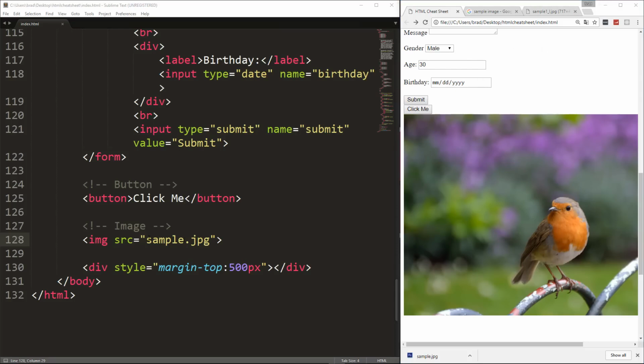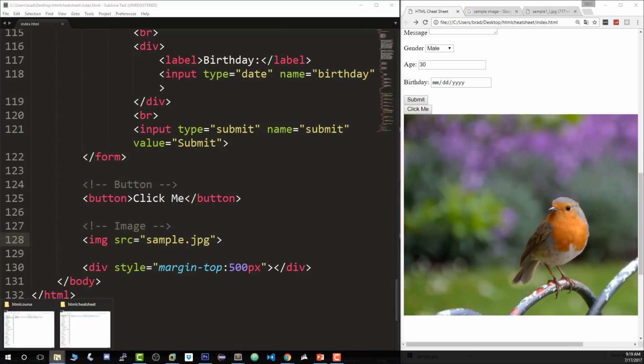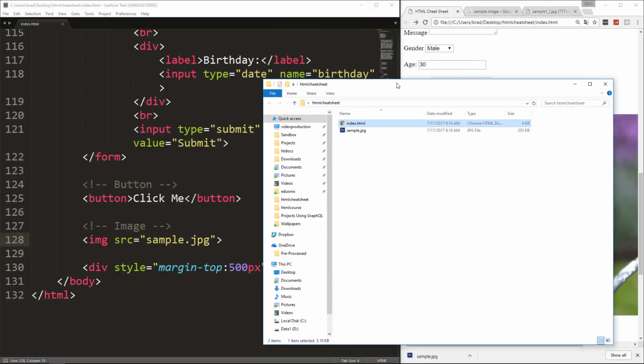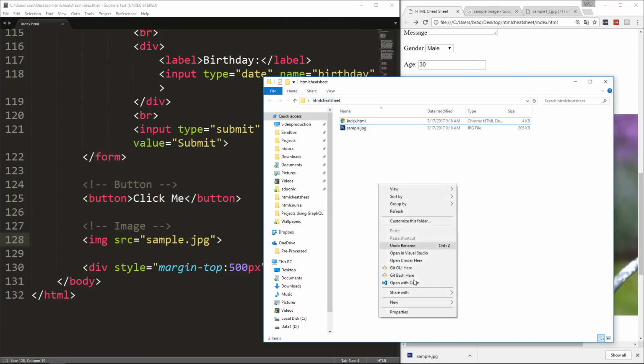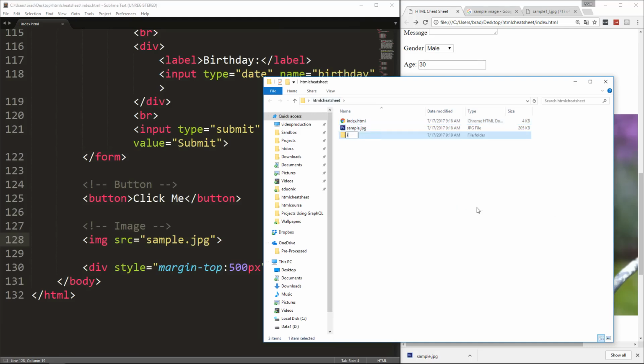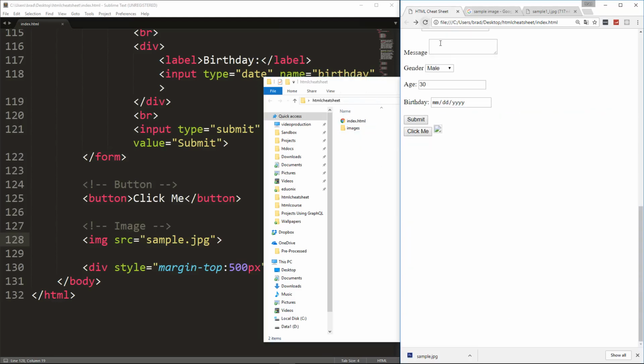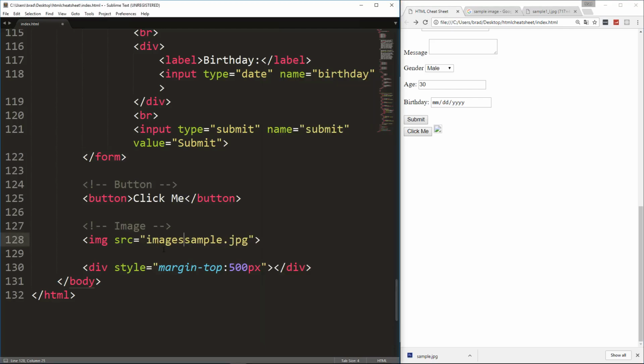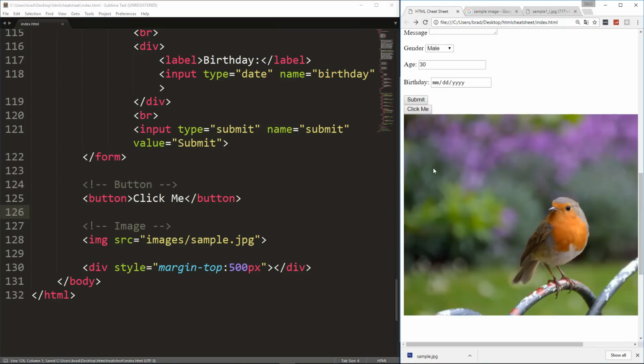Now the reason it knows where to look is because this is actually in the same folder as our index.html, so we don't have to put any folder names or anything here. So what I'm going to do is open up our folder, and you can see that it's in the same directory. So usually when you build websites, you'll have a folder called images or img or something like that, and then you'll have your images inside there. Now if I reload, it's not gonna show the image because it's looking in the root here, but it's really in the images folder. So what we would have to do is change the location here to images/sample.jpg, and we reload and now it's back.